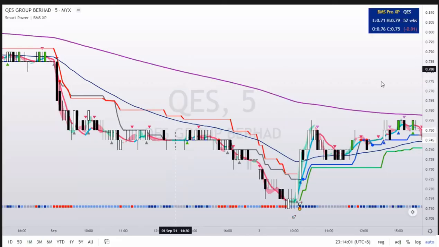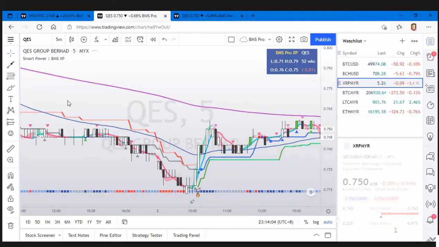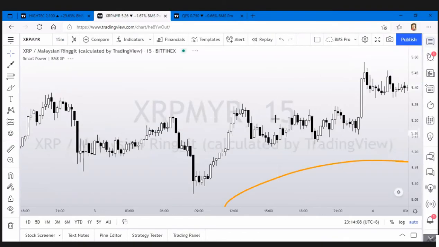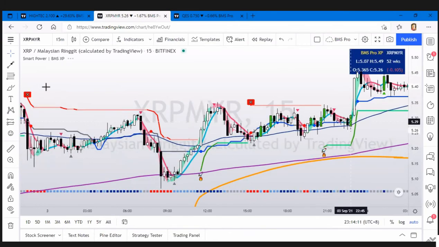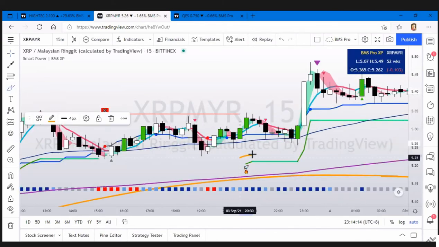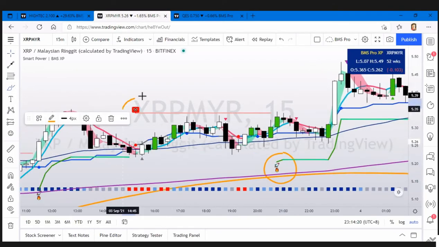On the BMS chart, it's very easy to understand the signals. As long as there's a rocket fire, you enter. When there's no fire and there's an X, you don't enter. Got an X, red line, you don't enter. You just wait for the rocket fire, then only you enter.